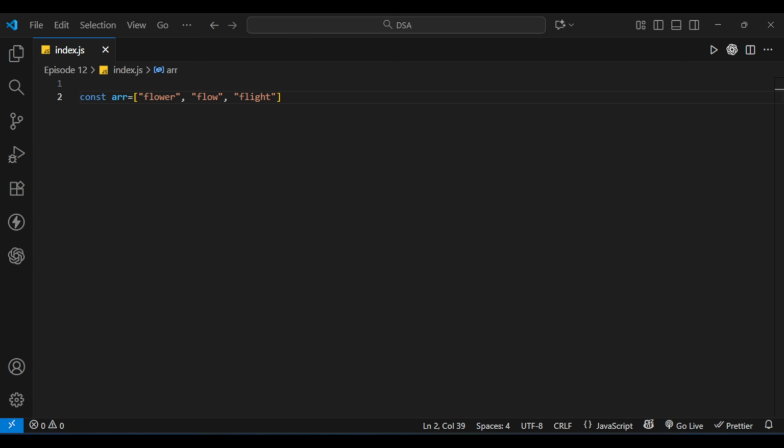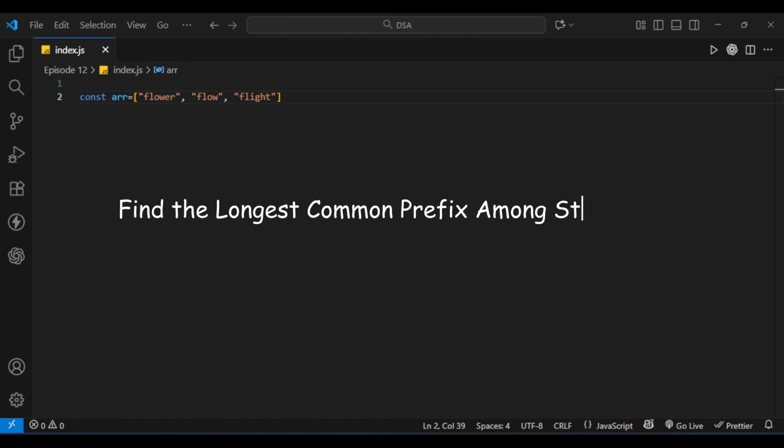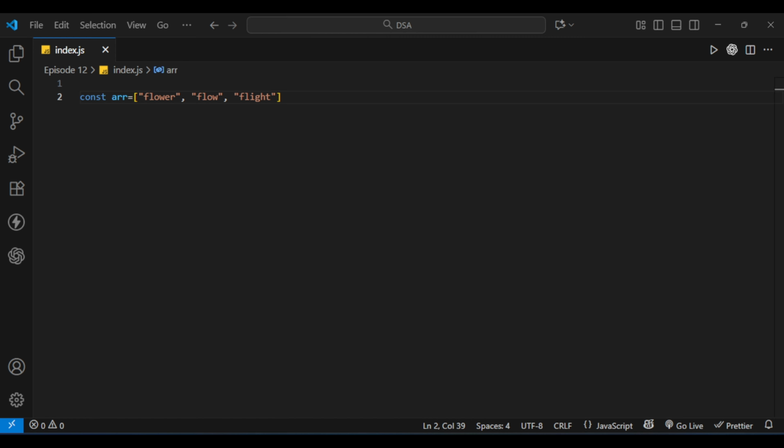Hey everyone, today we are going to solve one of the most frequently asked JavaScript questions, that is, find the longest common prefix among strings. These questions test your understanding of string manipulation, looping and edge case handling. So let's crack it step by step.